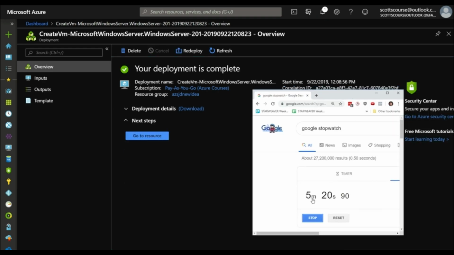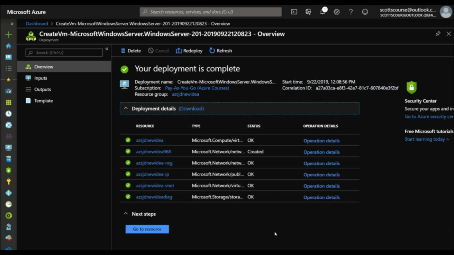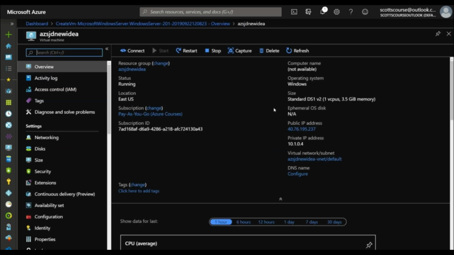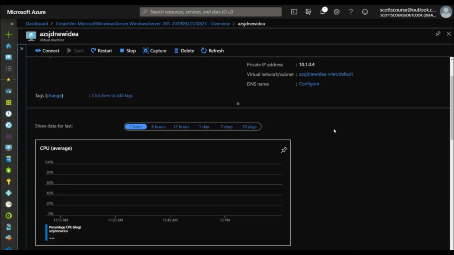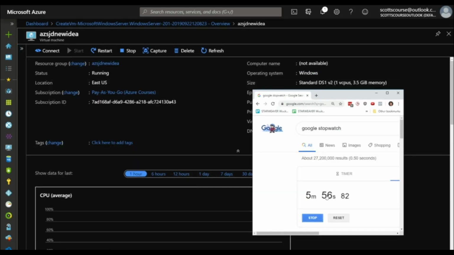All right, so right around the 5-minute mark, it says my deployment is complete. I can open it up and see that this has, in fact, done its work. Going to the resource within the portal, I'm going to minimize the menu here. We can see that we have a virtual machine running. It's given me a public IP address. And so theoretically, I can use RDP, the Windows Remote Desktop Protocol, to get access to this machine using this IP address and the ID and password that I gave it. So let's go back to the stopwatch here. So 5 minutes into it, and we have a machine for use.